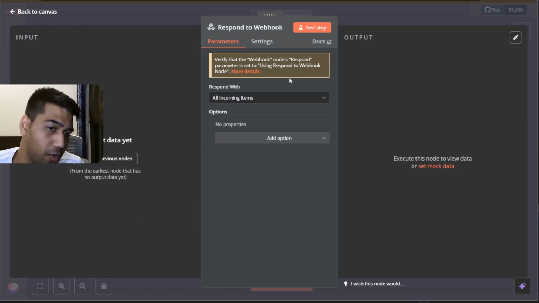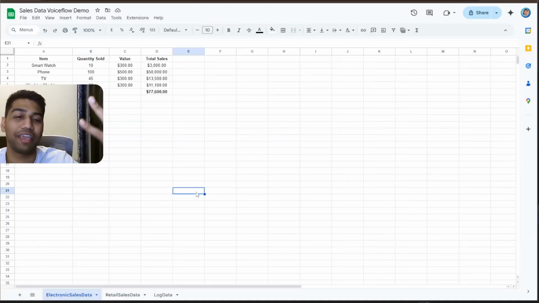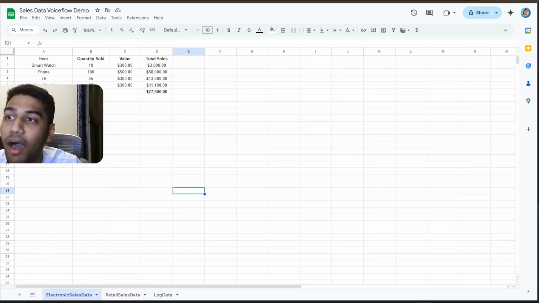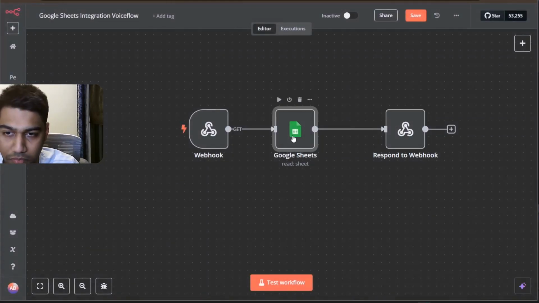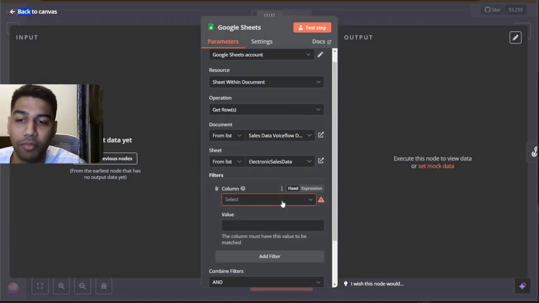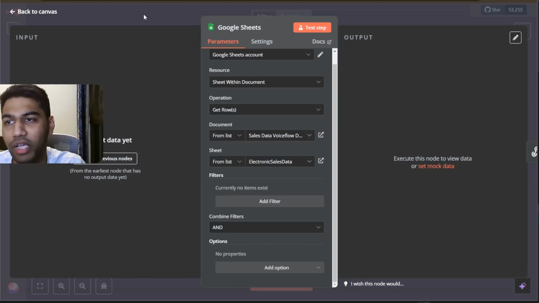Now, is that a great option? No, not at all, because right now this sheet is pretty small. Electronic sales data is 5 rows. That's fine, sending 5 rows back is great. But if you have multiple rows, you should 110% go ahead and change some options here, like add a filter. Based on some option, maybe you want quantity sold to be greater than something, and then do that. But again, for demo purposes, we are going to keep it simple.